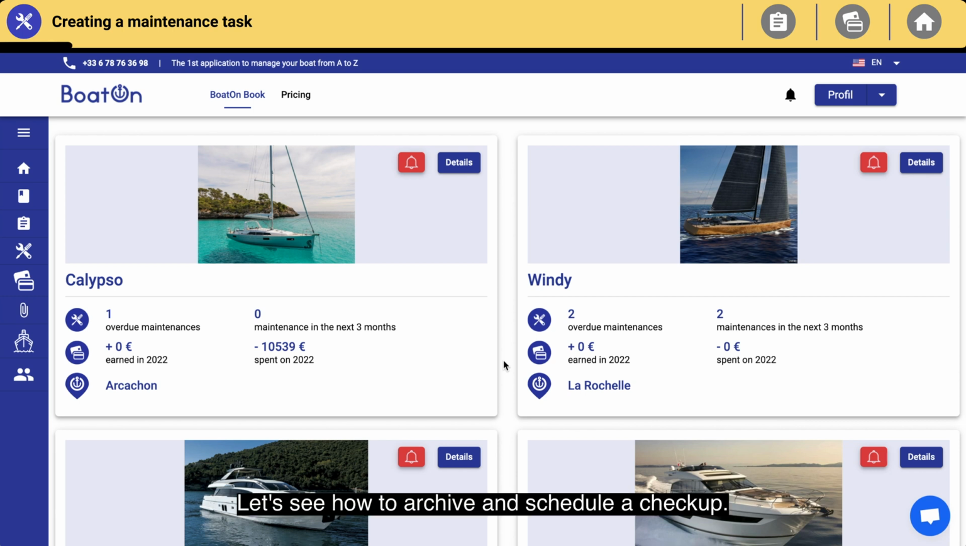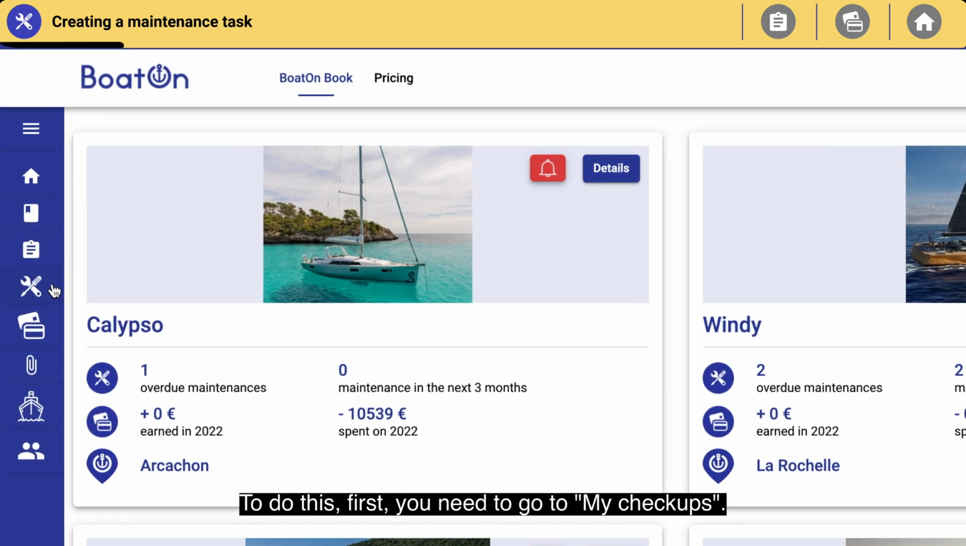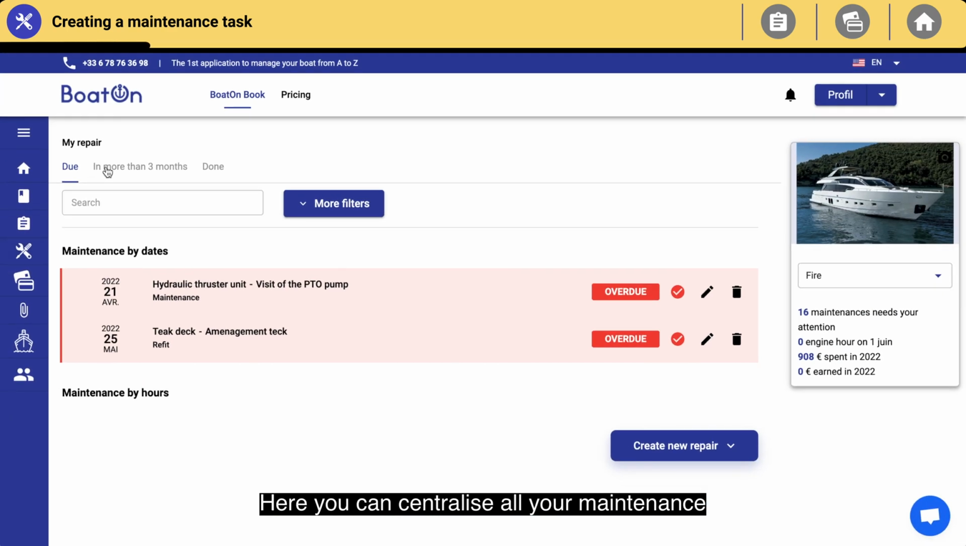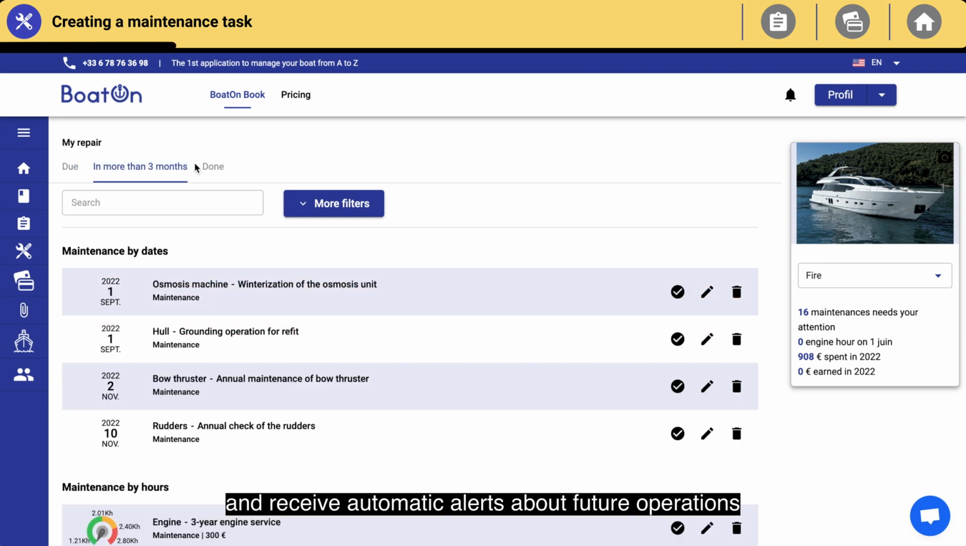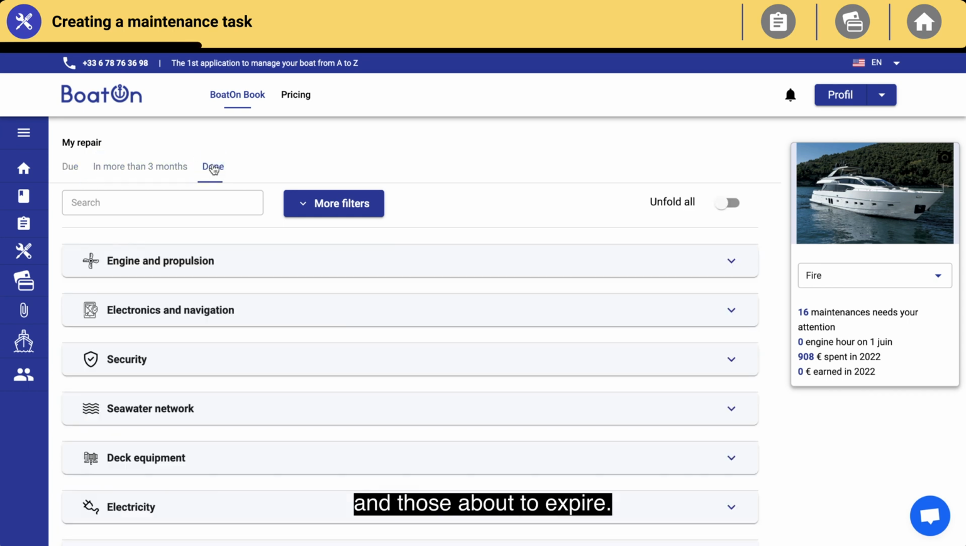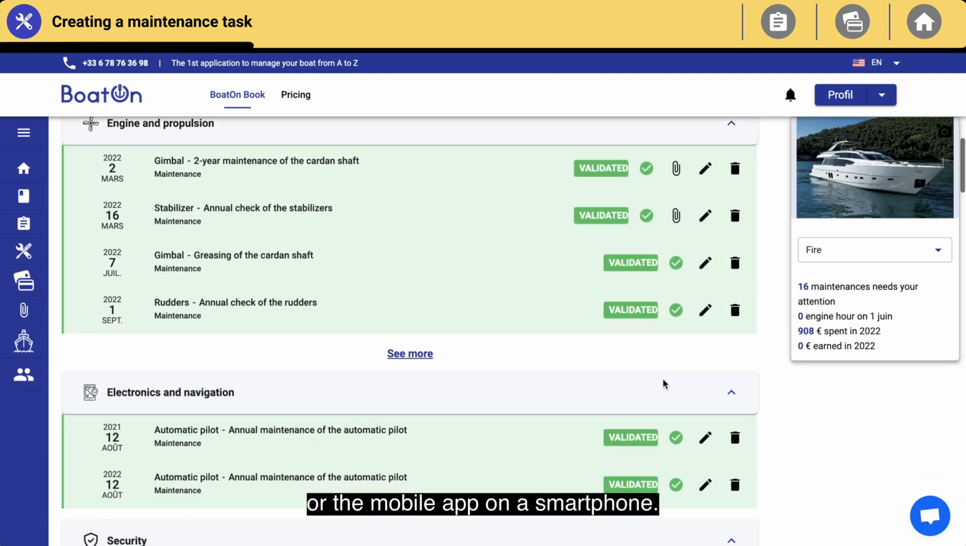Let's see how to archive and schedule a checkup. To do this, first you need to go to My Checkups. Here you can crystallize all your maintenance and receive automatic alerts about future operations and those about to expire. You can access it anytime via computer or the mobile app on a smartphone.